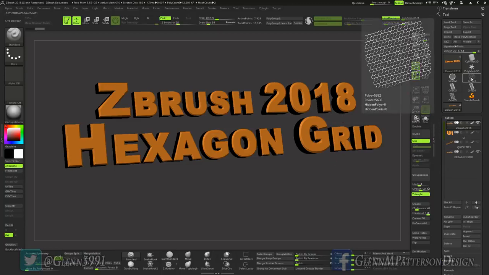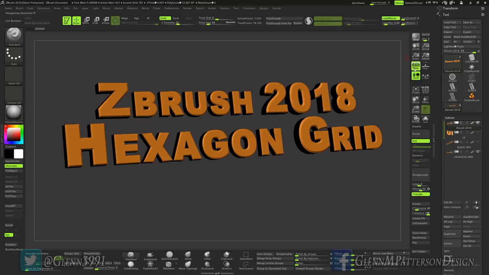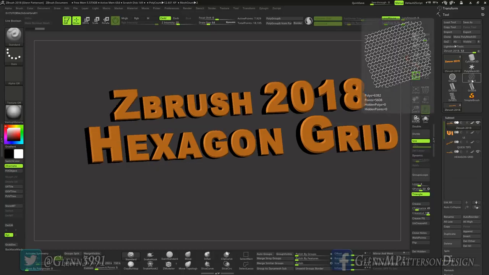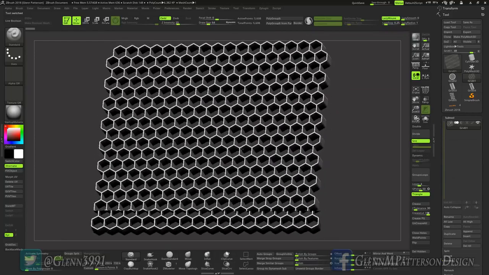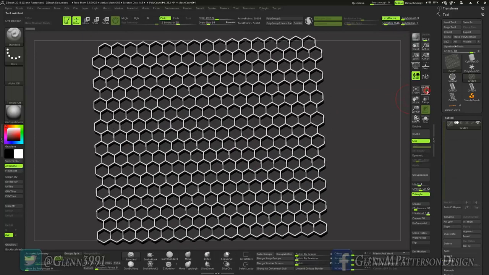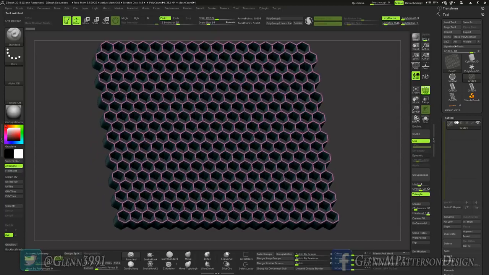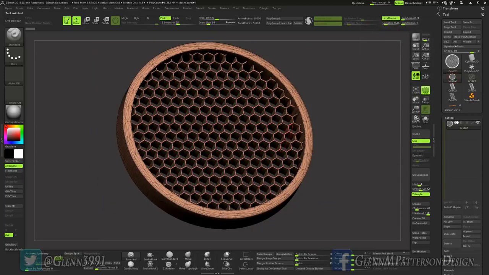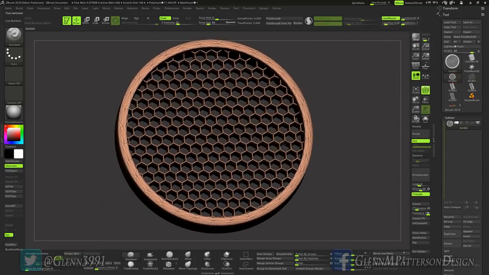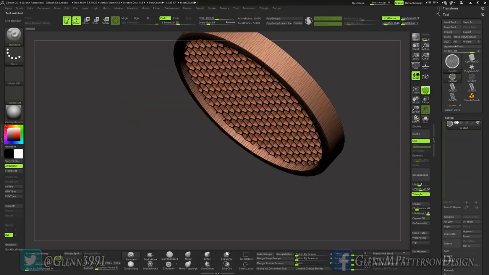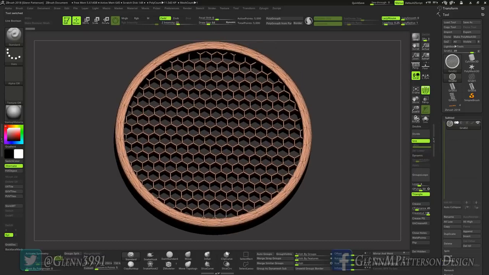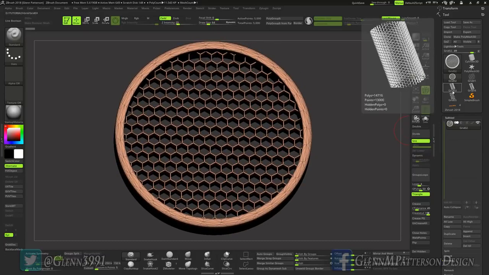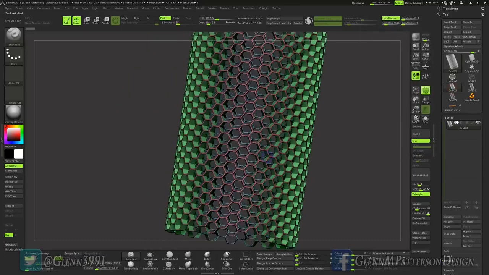And I'll show you a couple examples here. Let me turn off perspective. We'll go to the first one here, zoom in. As you can see, just a quick little grid there, pretty simple, nothing too fancy. Here's one that I did with some Boolean operations to make a nice little base or porthole or whatever. Did a real fancy one here.